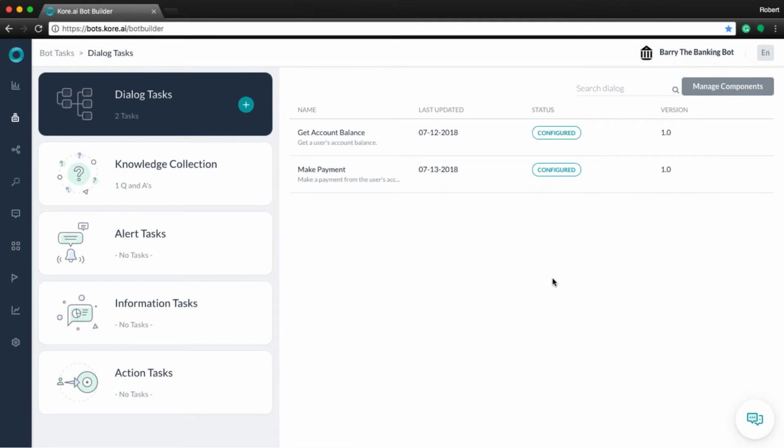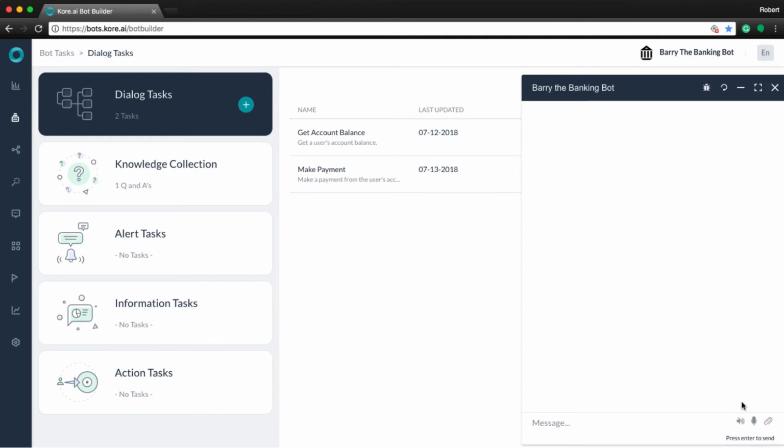A very important feature on our platform is Hold and Resume. This feature allows the user to go through a dialog task with the bot, pause the current dialog to enter another dialog, then go back to the original dialog. As an example, say I want to make a payment, but just as I ask the bot to make a payment, I realize I might not have sufficient funds in my account.